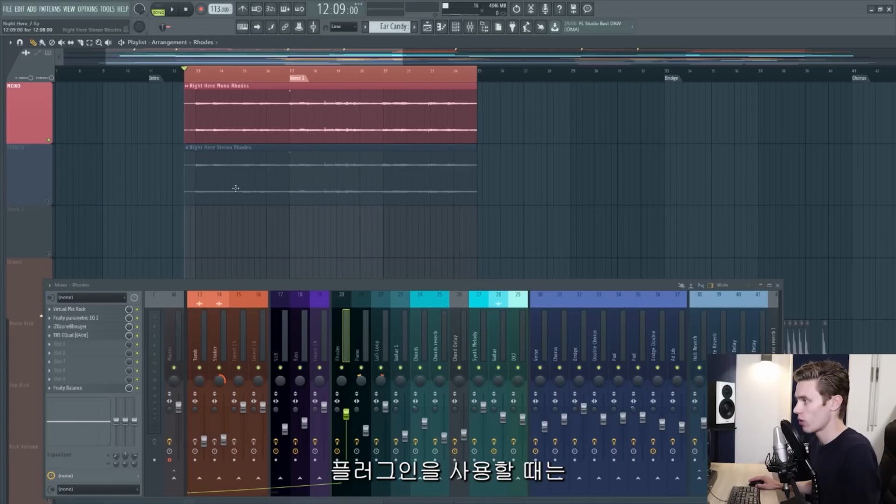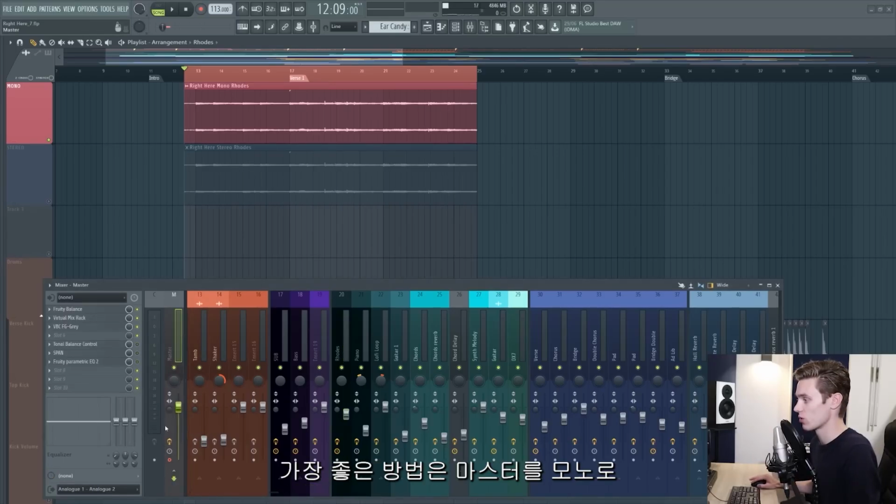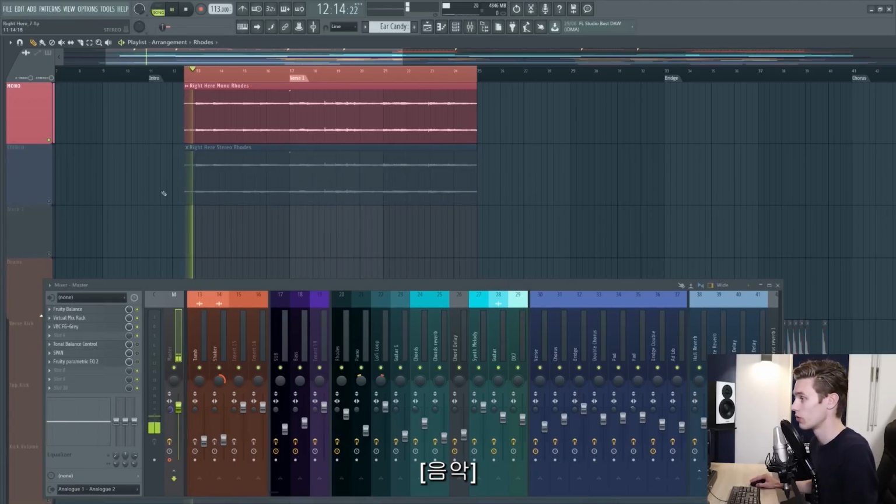Now, whenever you do stereo widening, you need to check for mono compatibility. And while the plugins have good tools to help you with this, sometimes the best thing to do is to just throw the master into mono and then just listen to them and see whether one sounds completely broken.